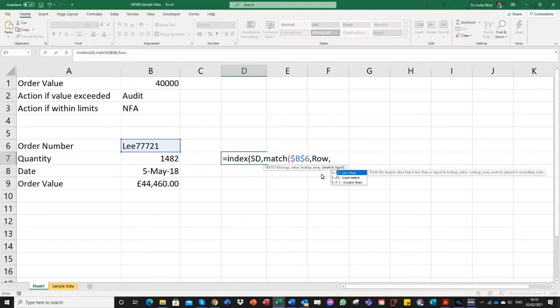And then the match type you want is an exact match. You can see you have less than or greater than options, but we want it to be exact. And then if I close the bracket around that, all we've done is say I want to use this MATCH formula to determine what row number I want you to look at. That's fine. So if I put a comma now, I want to do the same for the column.